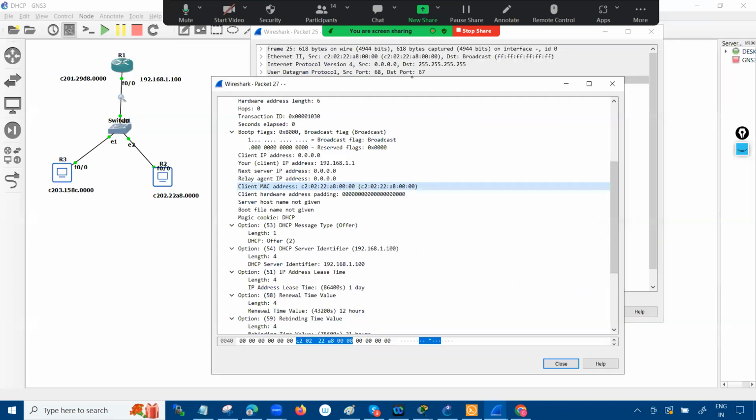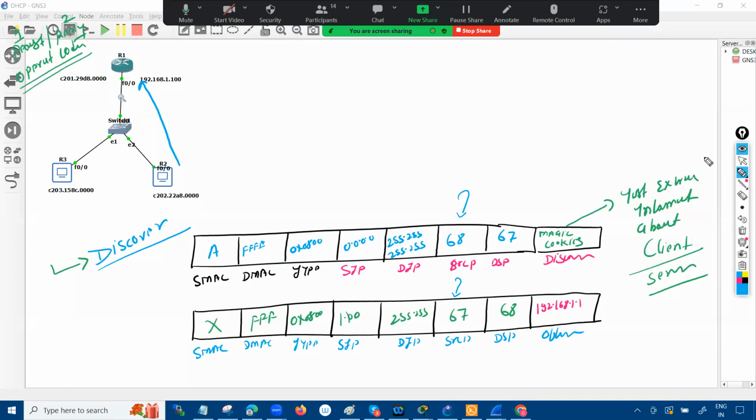So now, try to understand, when the server gives the offer packet, discover and offer are done. Now R2 will again ask, by sending the request packet, hey, whatever IP address you have given me, the 192.168.1.1, I want to take this IP address. So he's requesting, could you please allocate me this IP address?